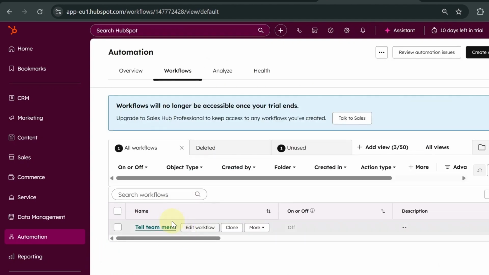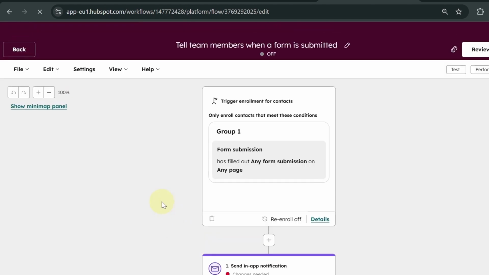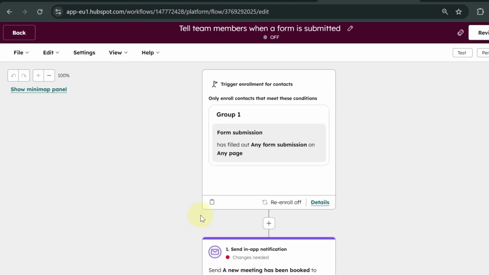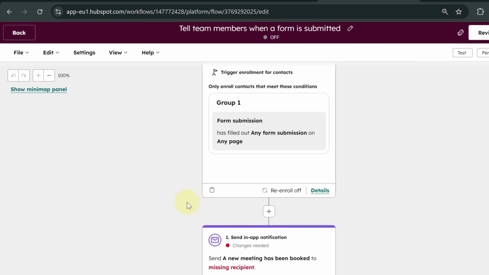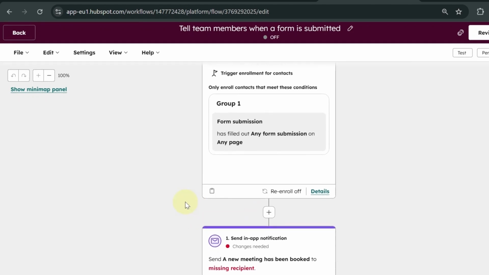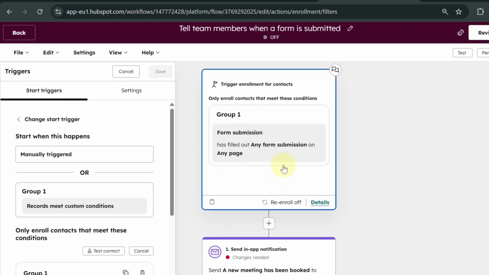Once inside the workflow, choose the enrollment trigger that determines when a contact should become non-marketing. Triggers can be based on conditions such as lifecycle stage changes, deal status updates, or specific contact activities. For this walkthrough, select a trigger based on a form submission condition. After setting your trigger, click the plus icon to add an action.